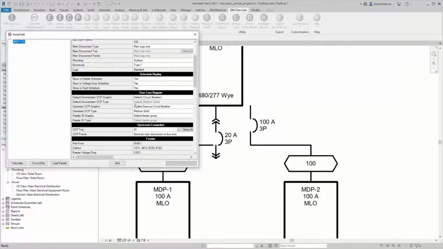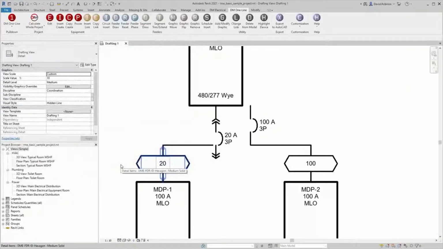So what is displayed here is what will always end up displayed on the one-line diagram. For the most part, we keep them in sync automatically. If they ever do get out of sync, when you run a calculate whole project, that will get updated with the correct breaker graphic. So there is a chance that when you run the calculate, it'll update those values. So that's the first thing we did for our graphics.